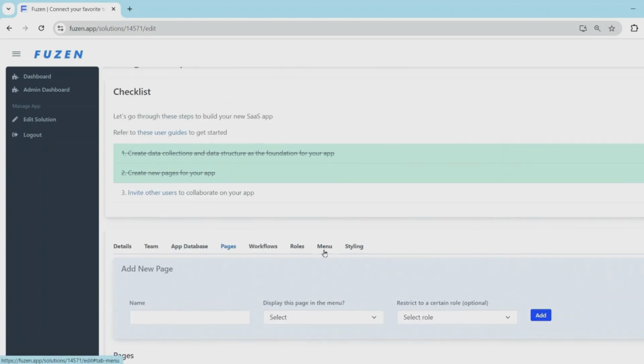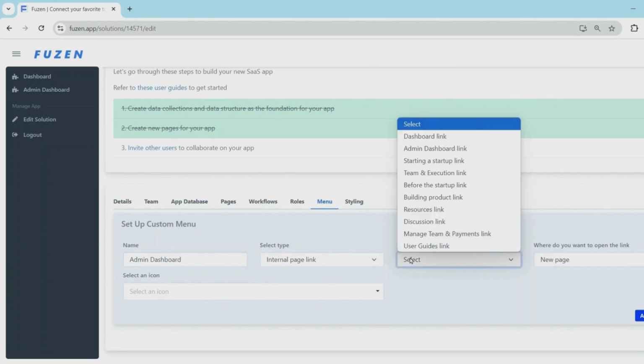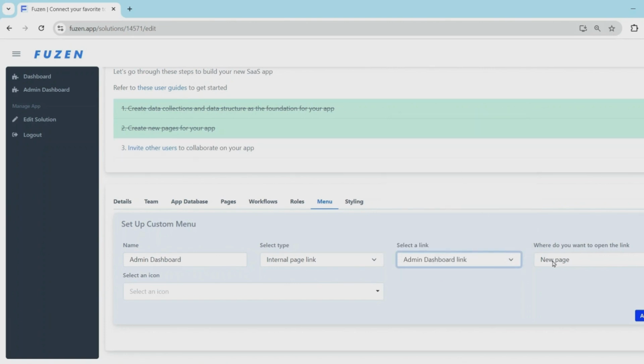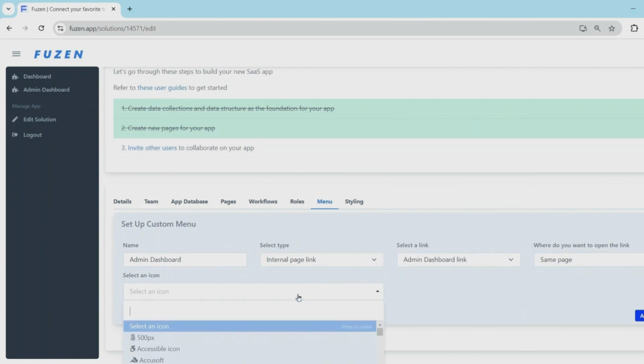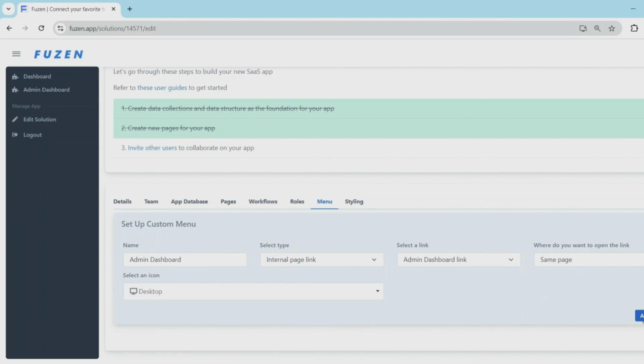So let's do that. We can create a customized menu structure by going to the menu tab. When adding a new menu item, start by giving it a name, then select if it's an internal link or an external URL. I will start by adding the admin dashboard, which is an internal link. Naturally, this link will lead to the admin dashboard page. Finally, I will also add an icon for this menu item.